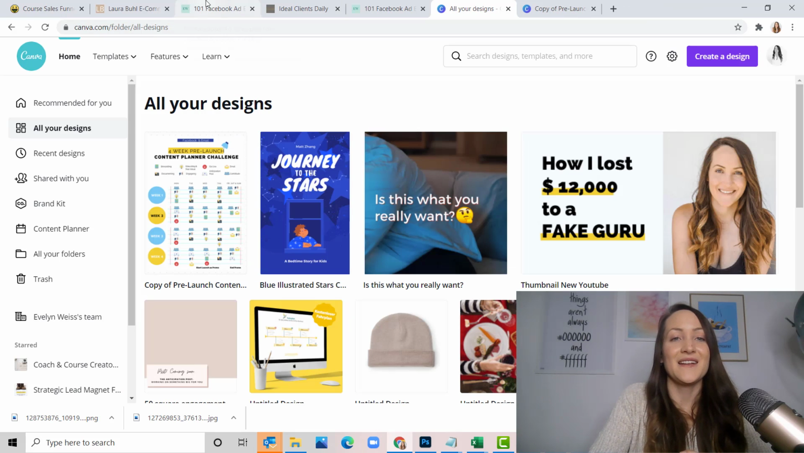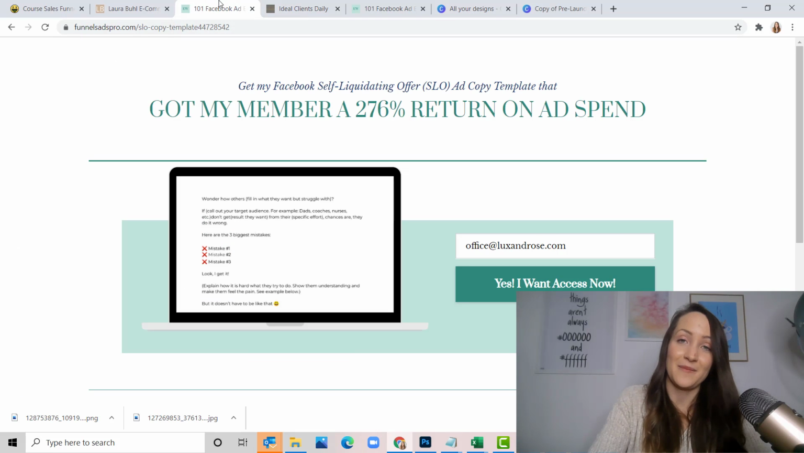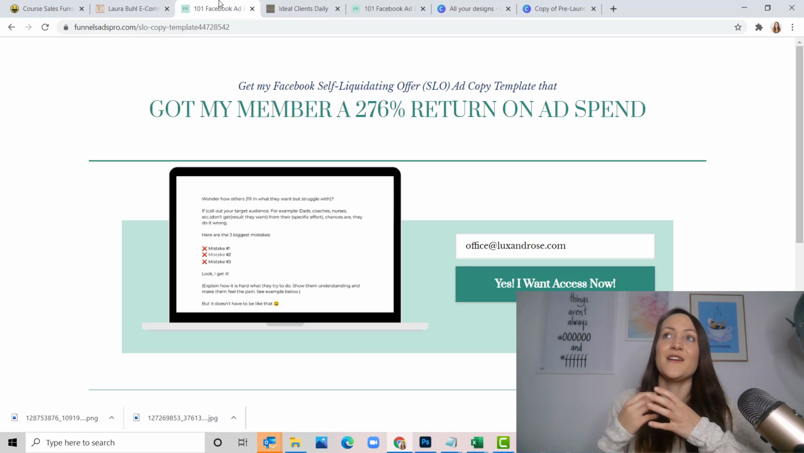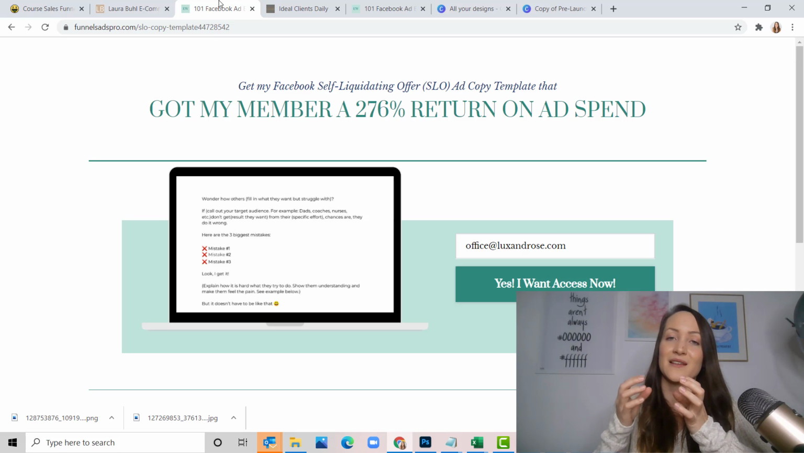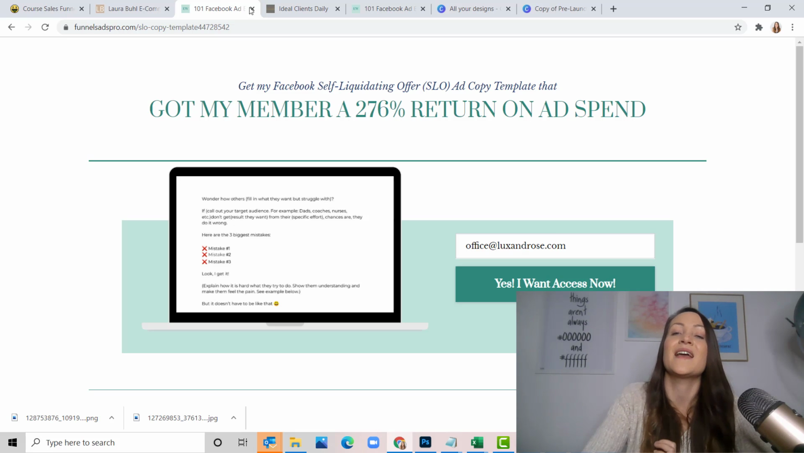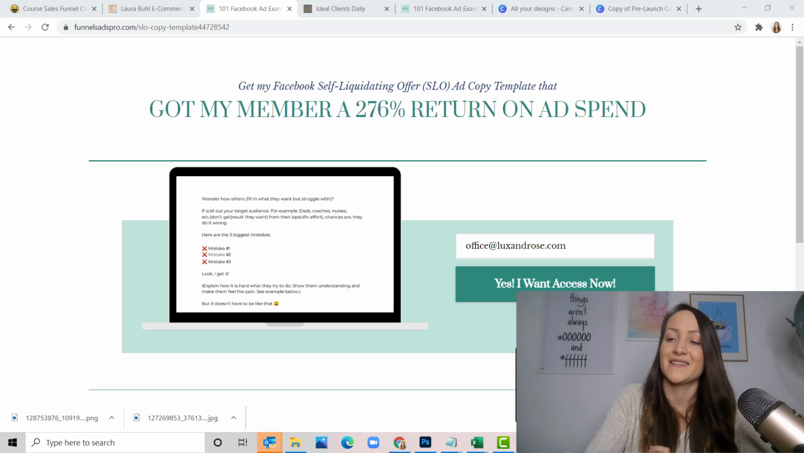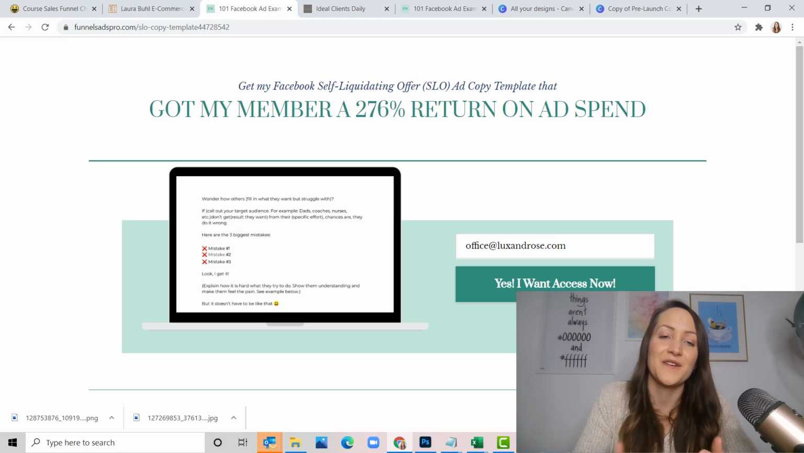The next category that I want to show you is copy templates. Everything that is written and people can just copy paste converts really, really well. So here's again one freebie that I use in my business. Here I give away a Facebook ad copy template that brought one of my Funnels and Ads Pro members a 2.7x return on ad spend on her self-liquidating offer.